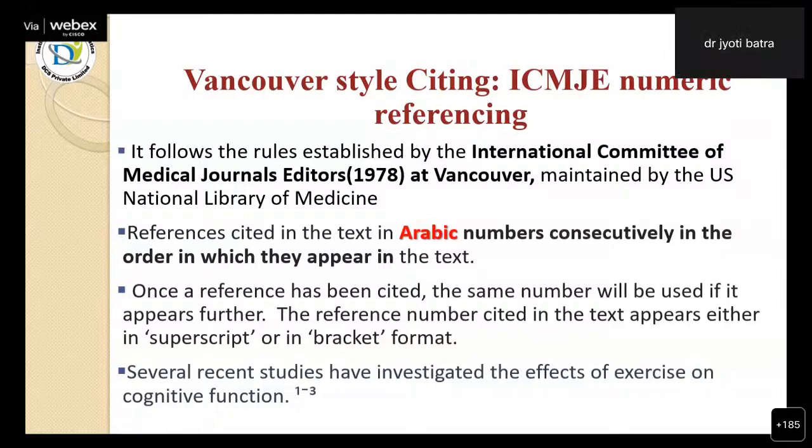The reference number cited in the text appears in superscript or in bracket format. For example, I have given: several recent studies have investigated the effect of exercise on cognitive function. I have used 3 articles for this. So if I'm using 3 consecutive articles, I have put in the superscript 1-3, which means my reference list at the end will have articles 1, 2 and 3, from which this particular sentence has been cited.